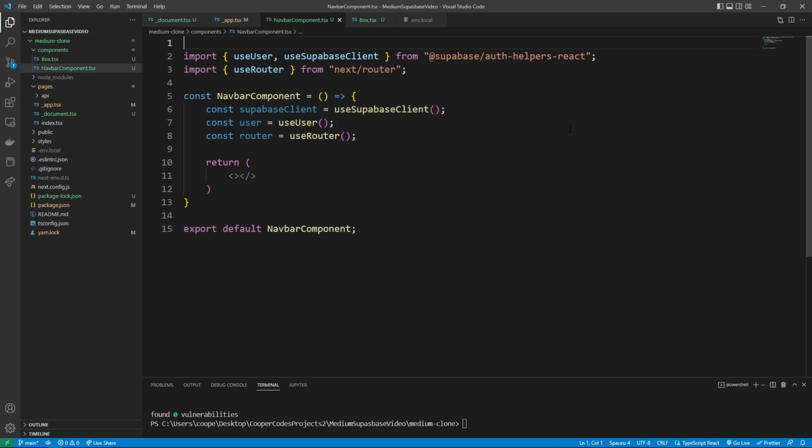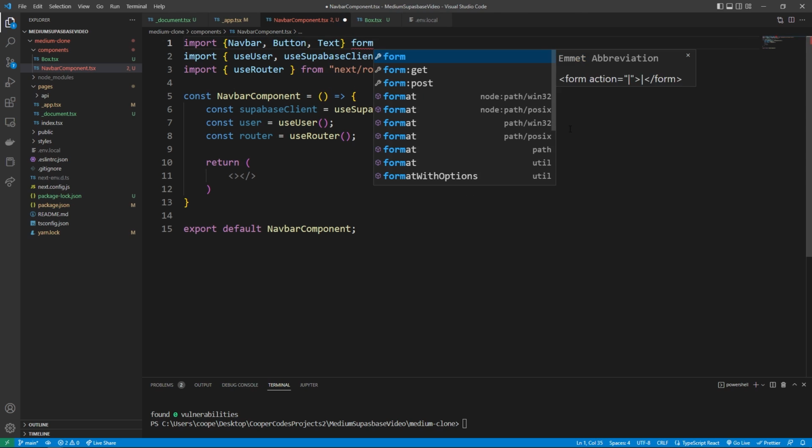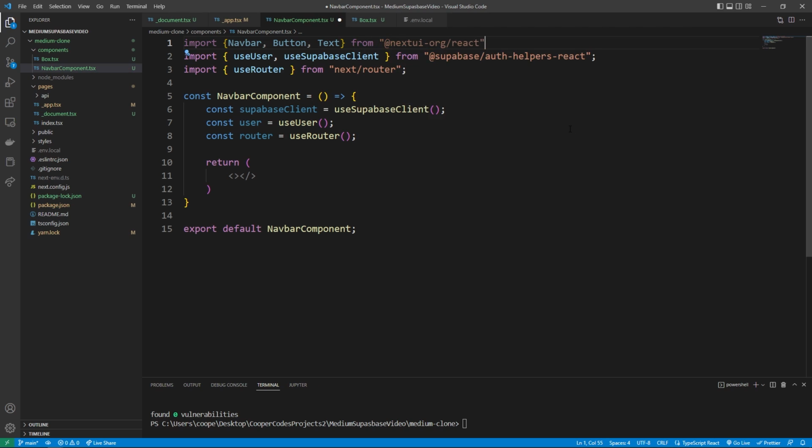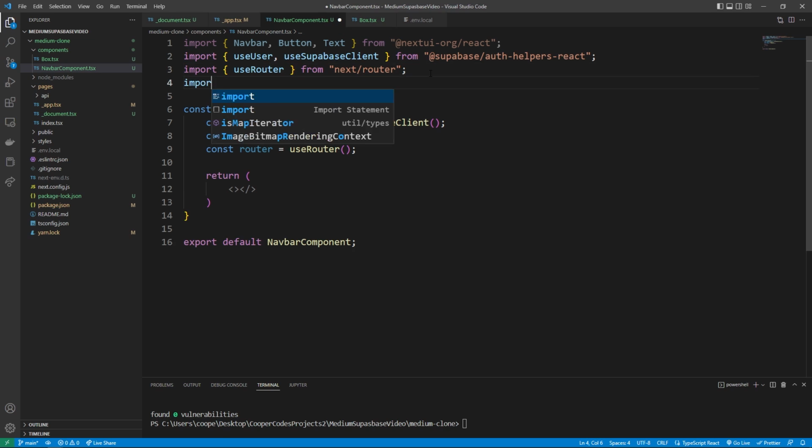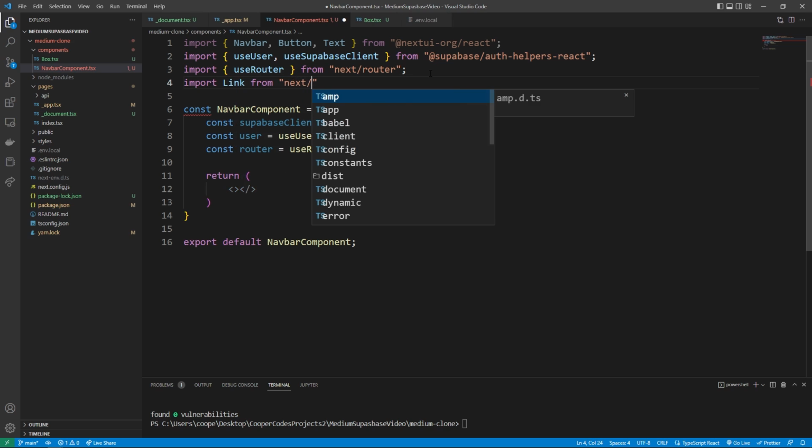Let's get started by importing some things to actually create the structure of our navbar. For example, we can import the Navbar, the Button, and the Text, which are three we're going to use from @nextui-org/react. These are a bunch of pre-made components that we can use to make our lives easier when designing the components. And then this is the last import, so thanks for staying with me, guys. We can import Link from next/link.